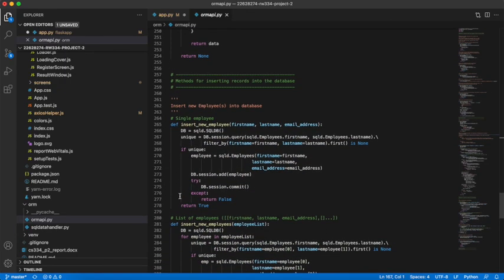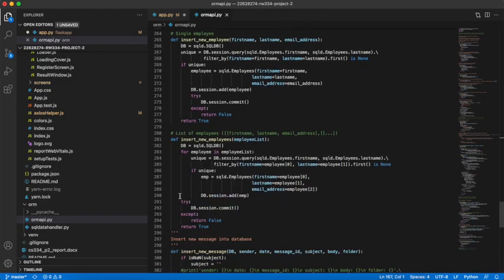We also have functions for inserting employees into our database, which was used after we'd cleaned the data set and wanted to add all the employees to the database.